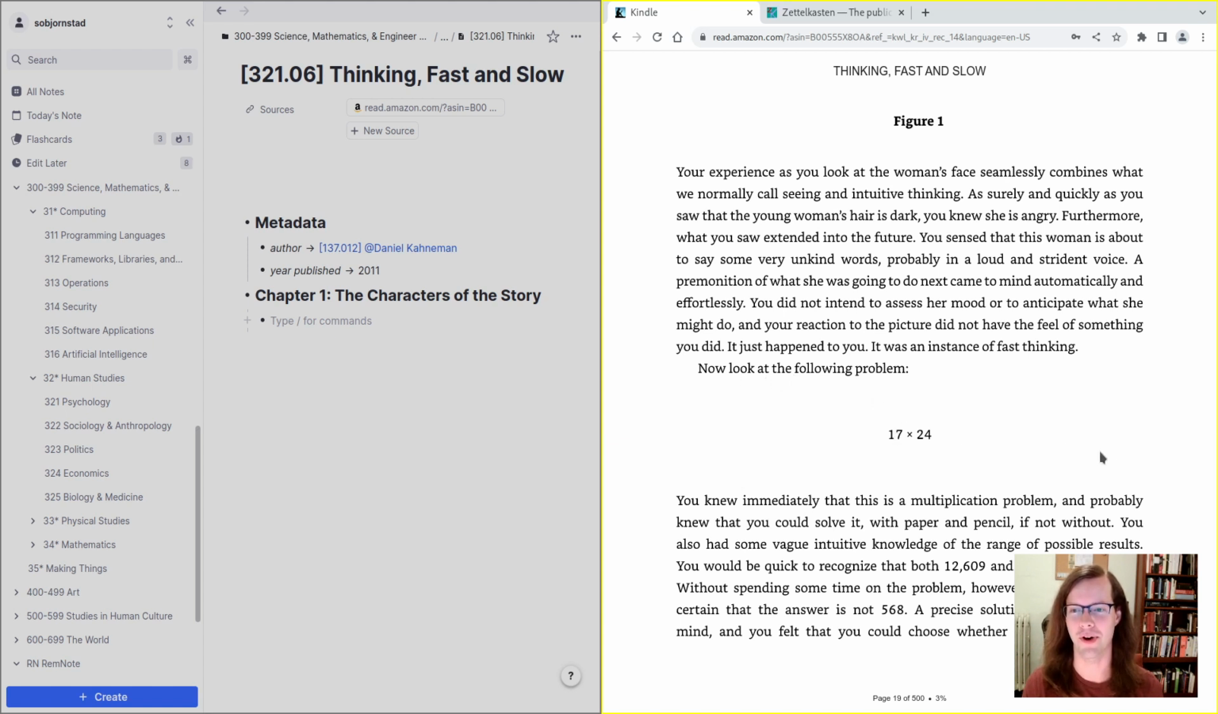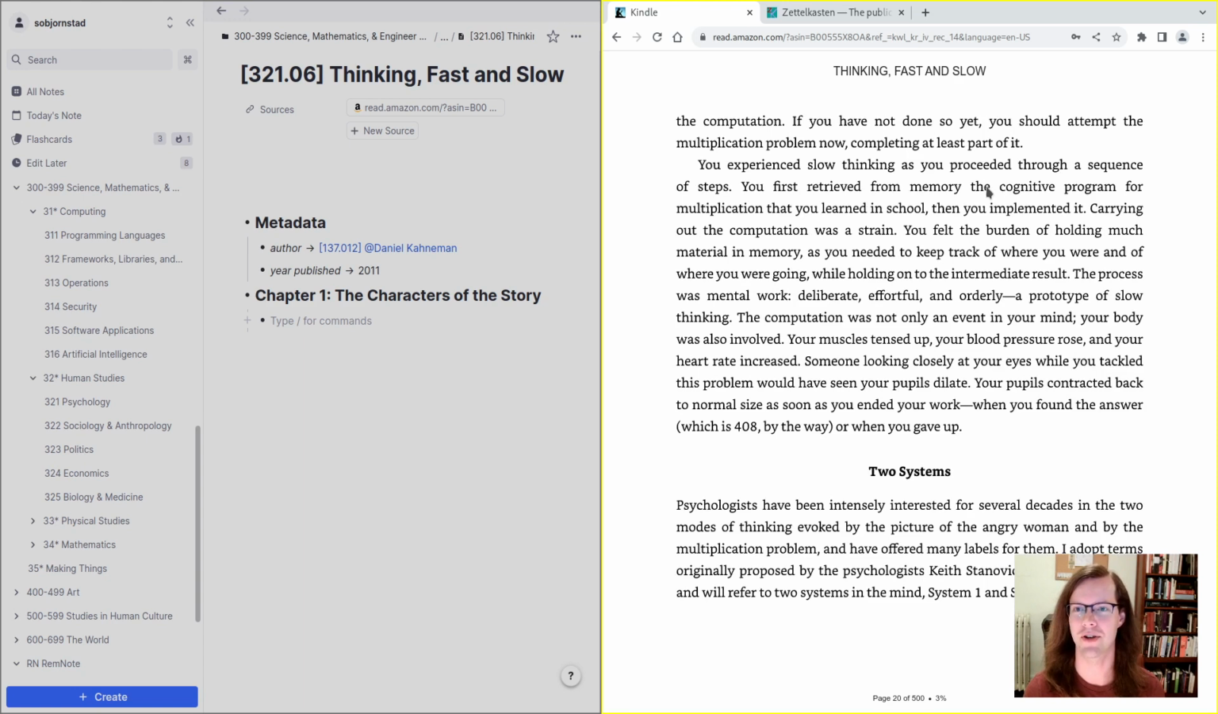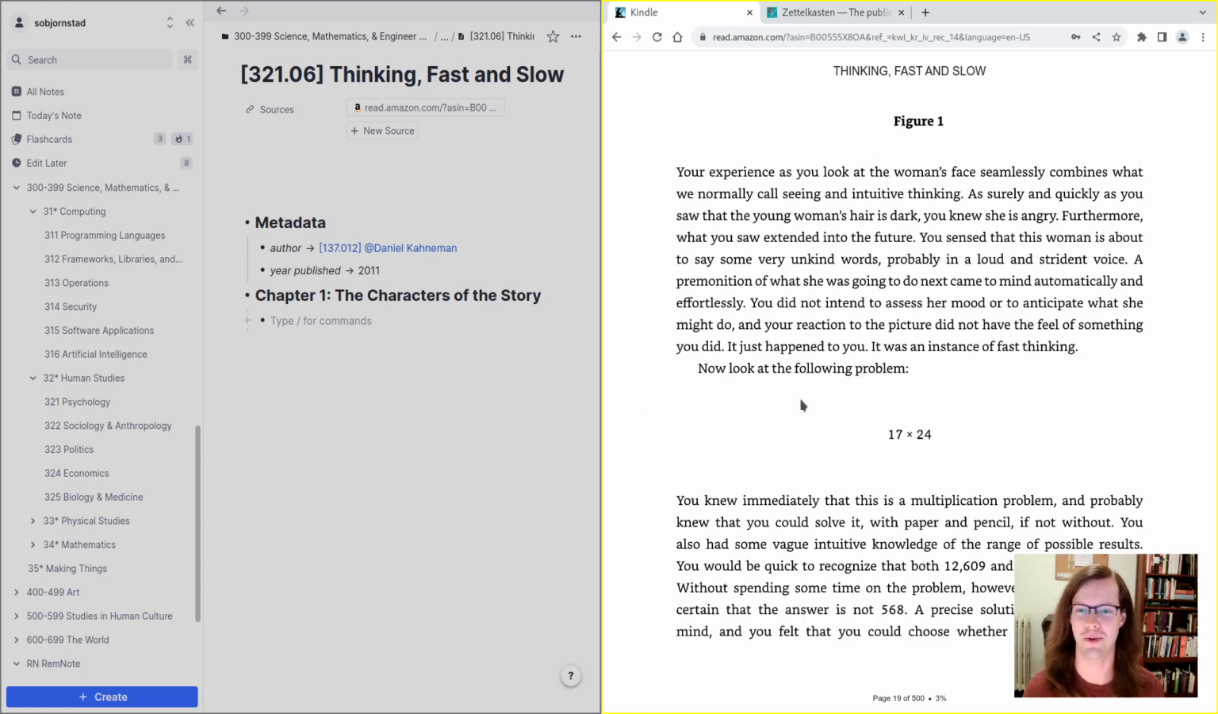Okay, now there's a multiplication problem, right? 17 times 24. And so I'm being asked to try to solve it here. I guess that's on the next page here, right? Oh, yeah. If you haven't done so, you should attempt the problem now. So I'm going to do that.